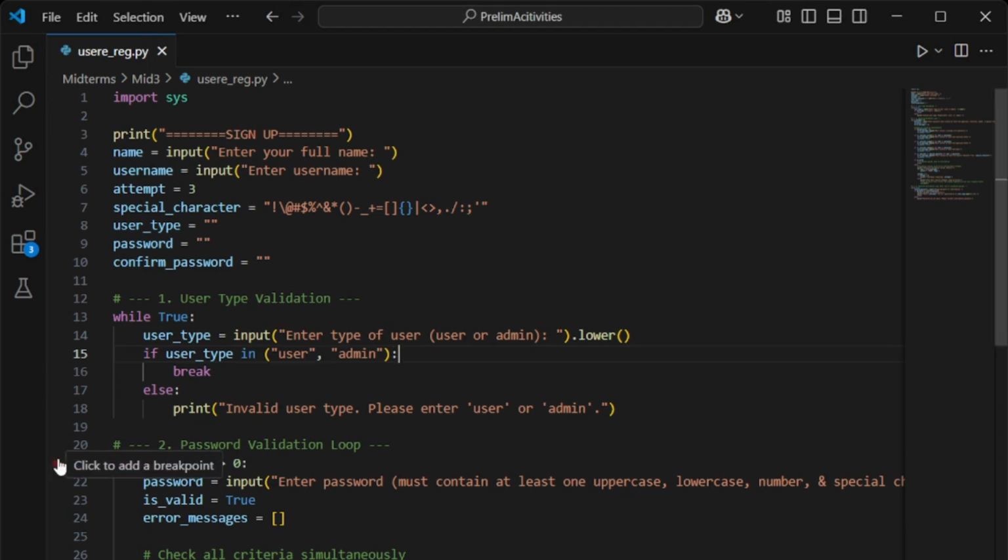Hi everyone, and today we're diving into the basics of creating a simple yet robust sign-up system entirely in Python. You're going to learn how to accept user input, validate that input using multiple security rules, and manage user attempts, all without using any complex libraries. Let's get started.